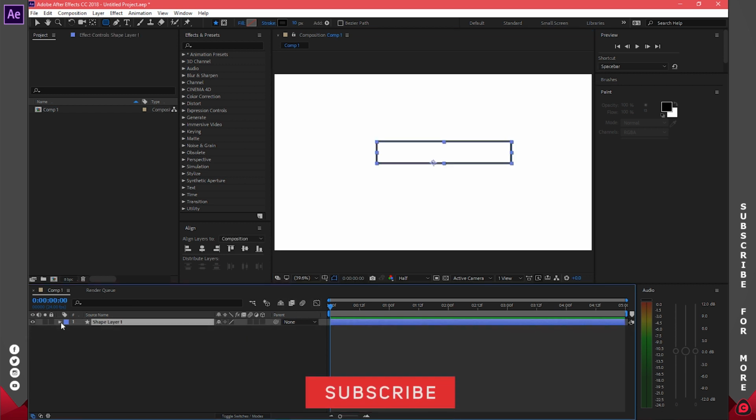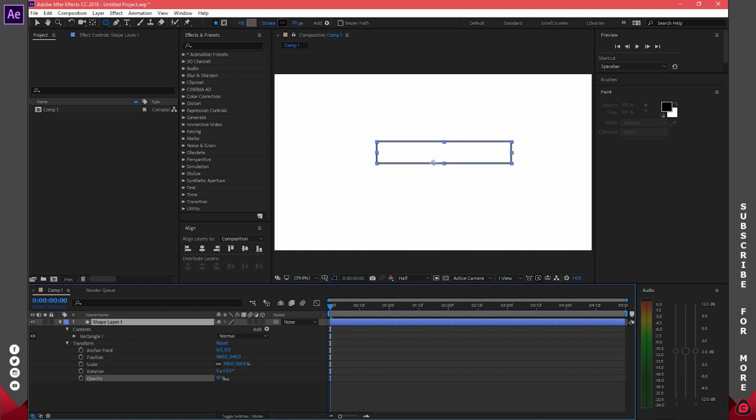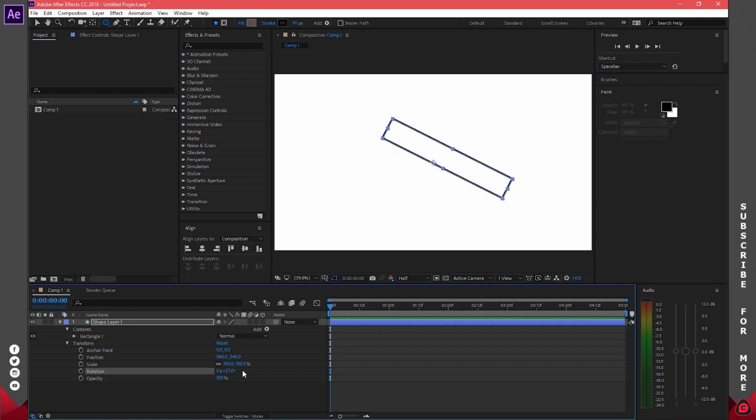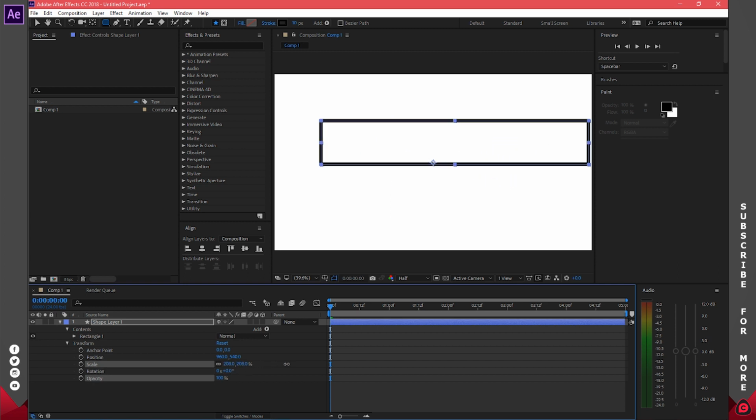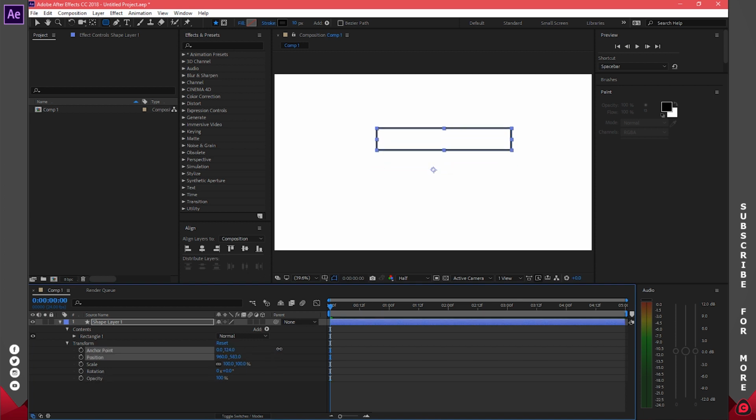Okay, so if I click on this arrow pointing to the right, I can go into Transform, and you can see we have the anchor point, the position, the scale, the rotation and opacity. Opacity is for how opaque this object should be, currently set to 100%. Rotation is how to rotate this, scale is increasing it, position is where you want to place this, and the anchor point is where the reference point is going to be.